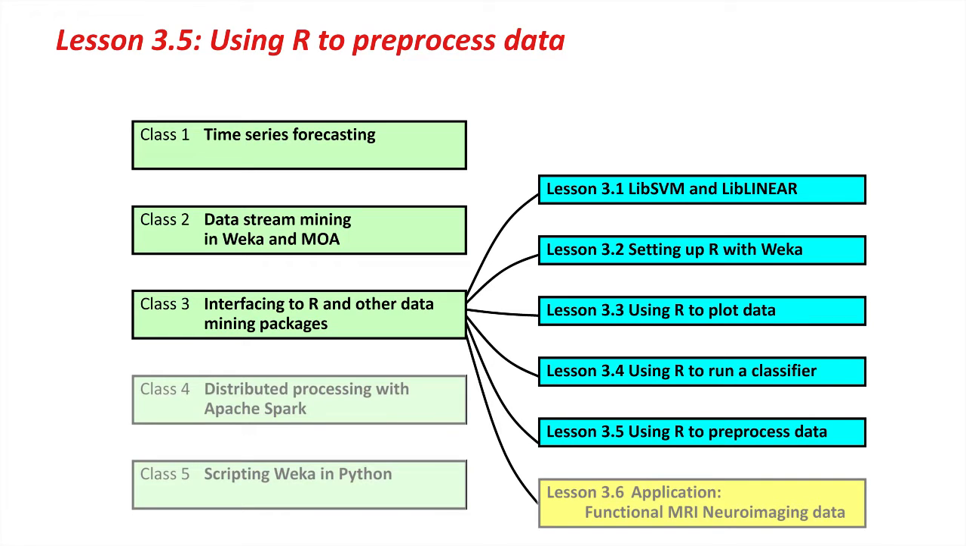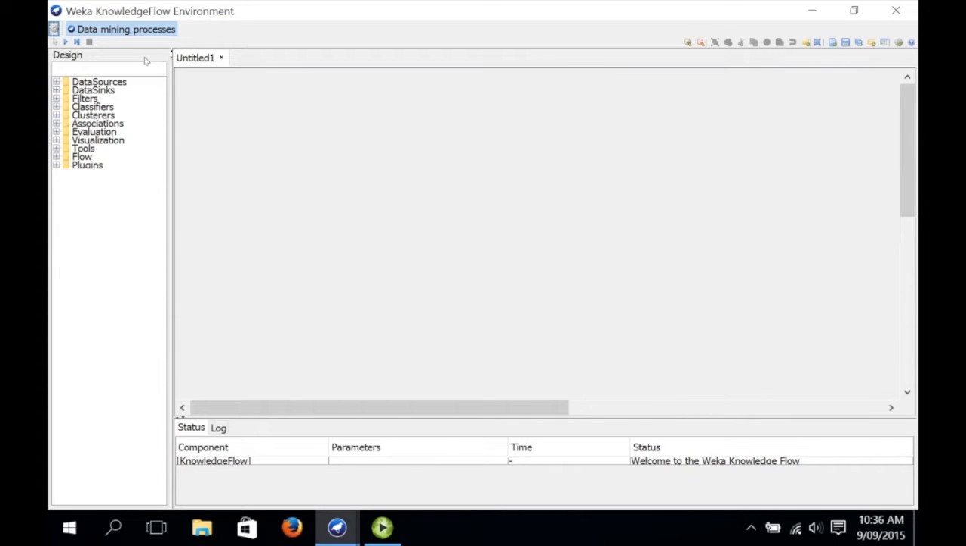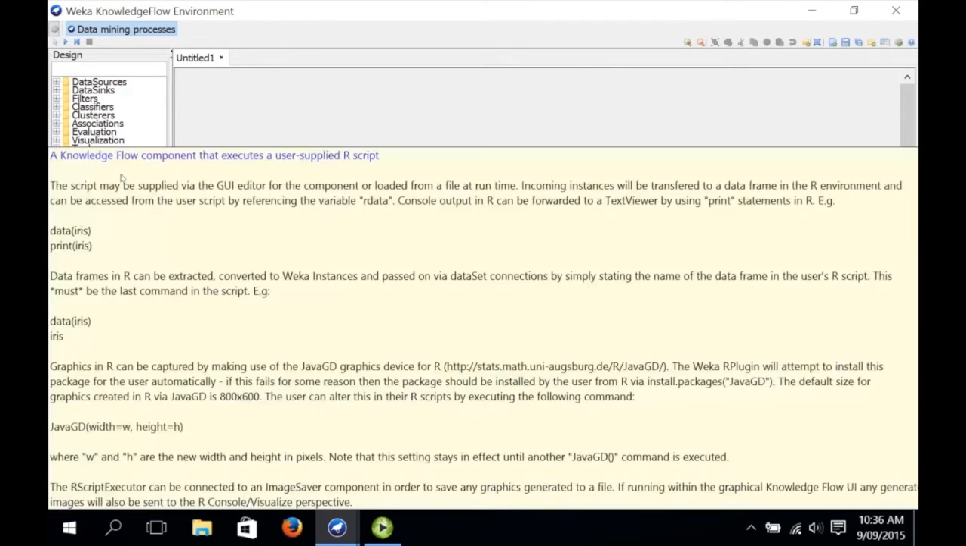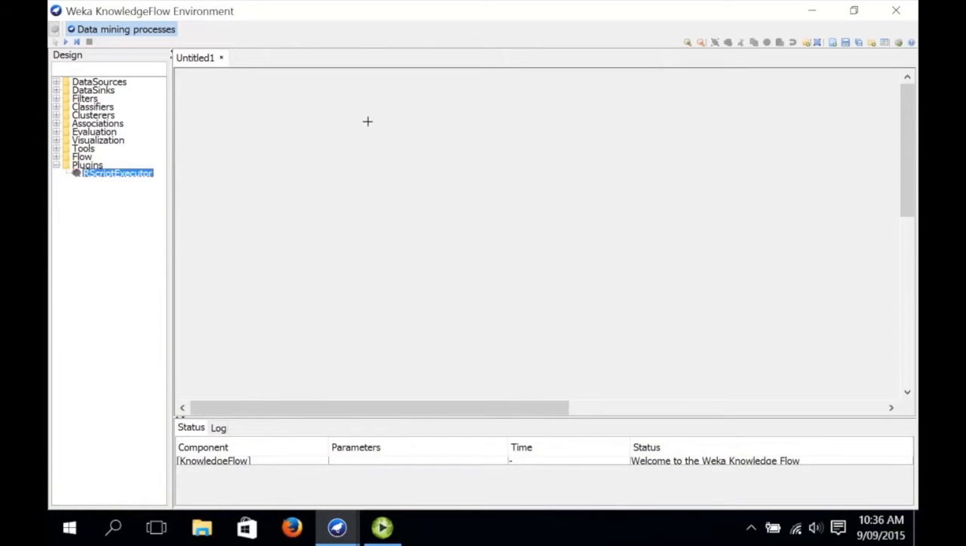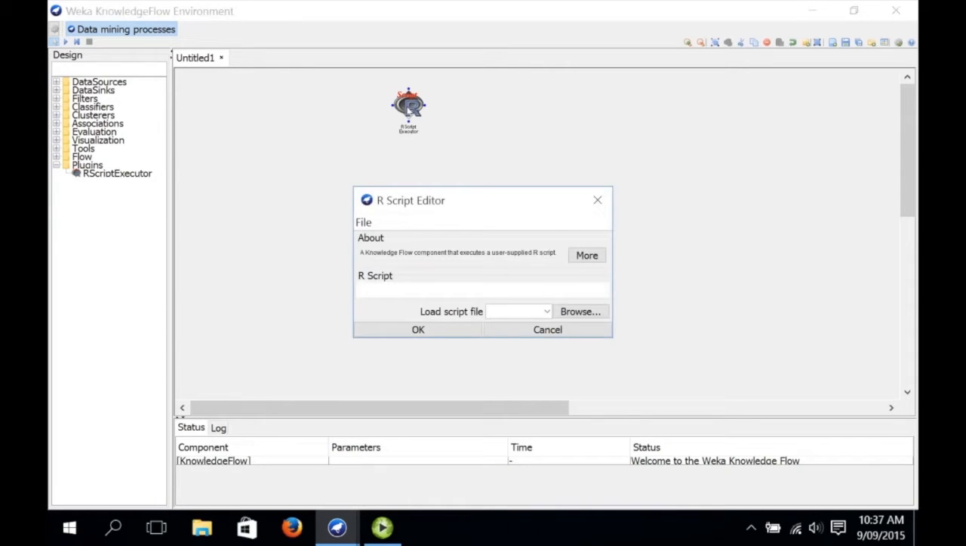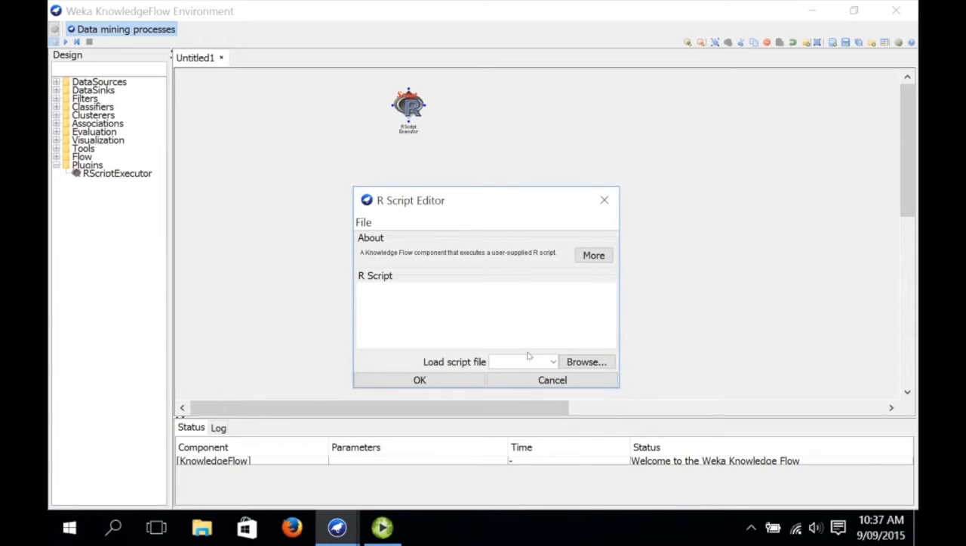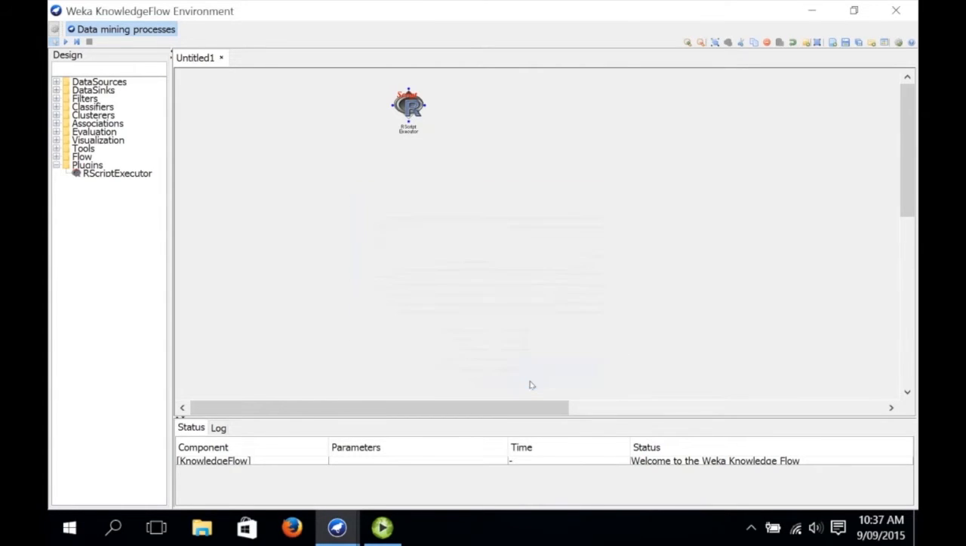Okay. Let's get started. We will use the knowledge flow environment in Weka to process data in R and then pass it on to a Weka learning algorithm. The knowledge flow environment, once the R plugin has been installed, provides an R script executor component that executes a user supplied R script. So we can put this on the canvas and then right click on it or double click on it to configure it. What we can see here is that we can enter an R script or we can load a script from a file. Right, before we start with our script, we should load some data.